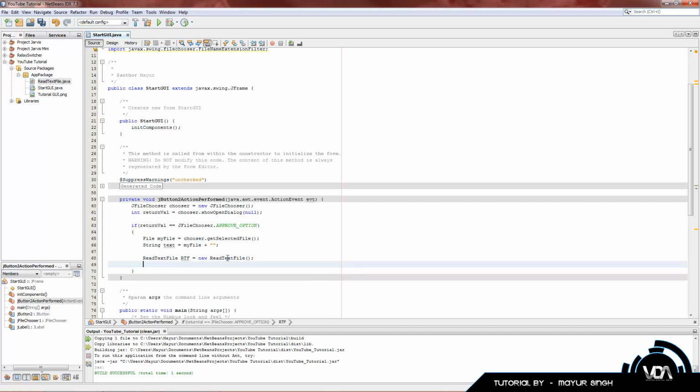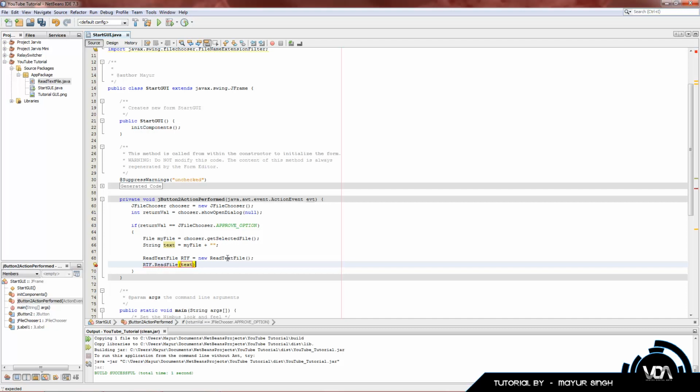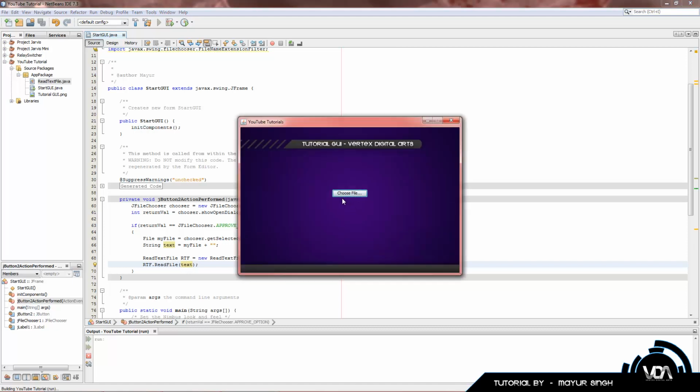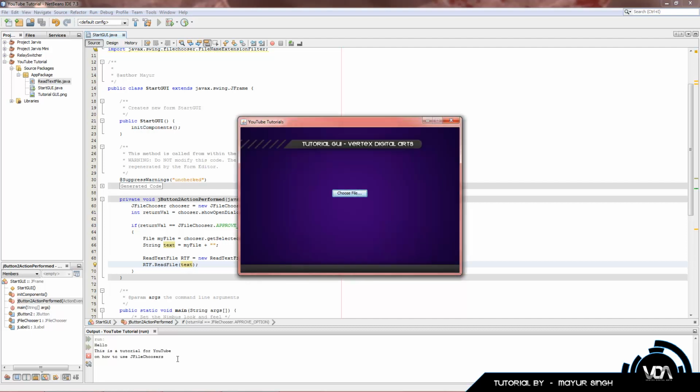Basically, create an instance of the class rtf.readfiletext. You guys don't have to worry too much about that. That's basically reading the text file. So I want to read the text file on my desktop. So go to desktop, look for tutorial.txt right there, click on open, and there you go. You can see I was able to output the text that was in the text file.